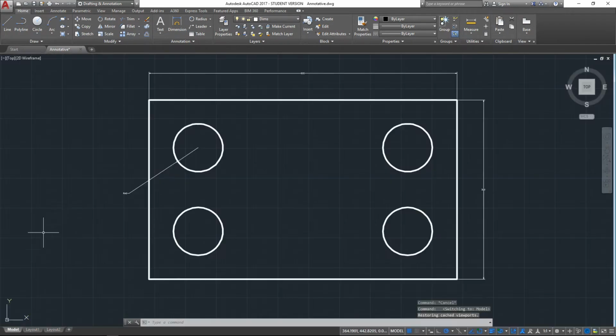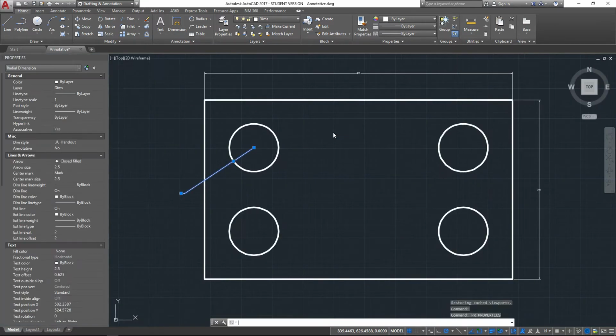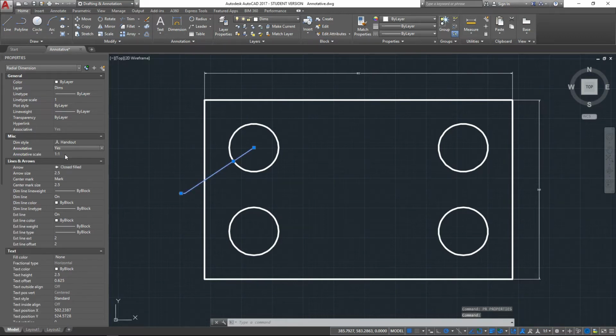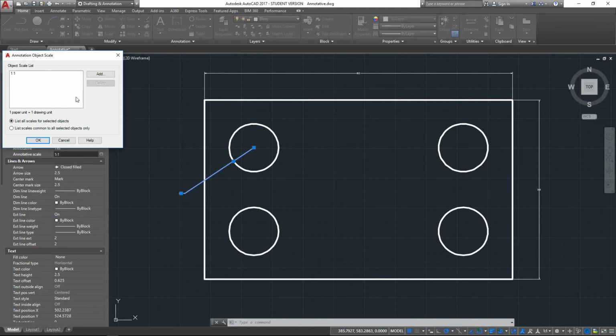So if we go back into model space and select one of these dimensions, so we'll select just that one for now, and if we type PR for properties and bring up the properties pane here, we can see under where it says MISC, there's a section that says annotative, and next to it it says no, which indicates that this dimension does not have an annotative quality. If we change that to yes, what we then get is this box come up that says annotative scale 1 to 1.